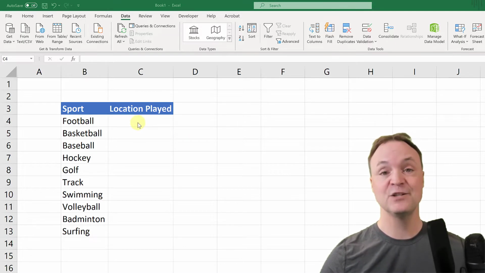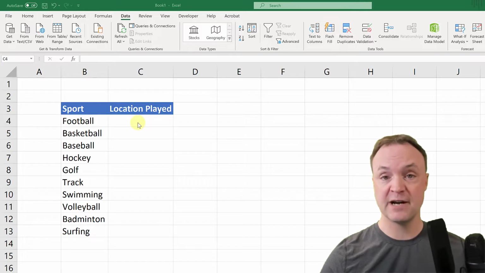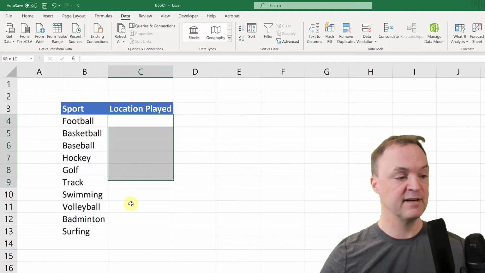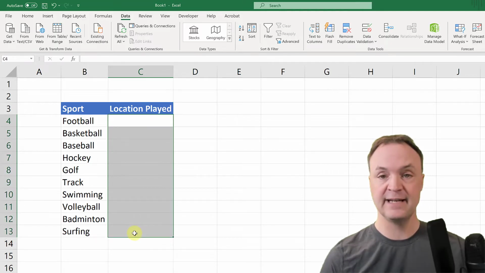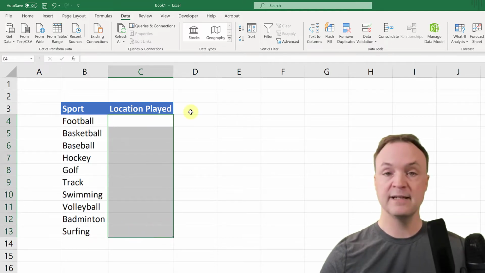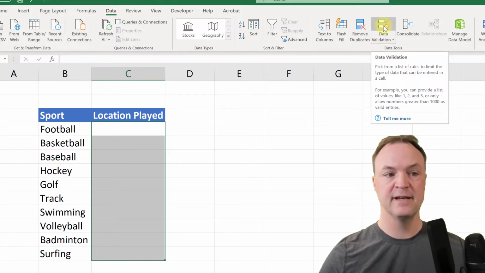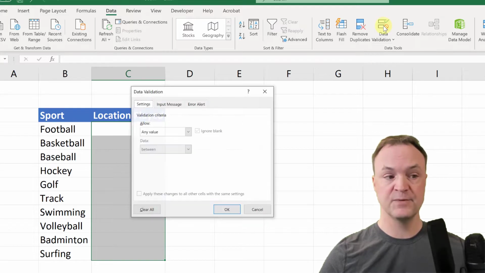Now the first thing I need to do is select the area where the drop downs are going to be. So right here in this area, I'm going to highlight these. And then all I need to do is go up to Data. Make sure you have that selected. You can see where it is up top, and find Data Validation. And it's right here. I'm going to go ahead and click on this one.